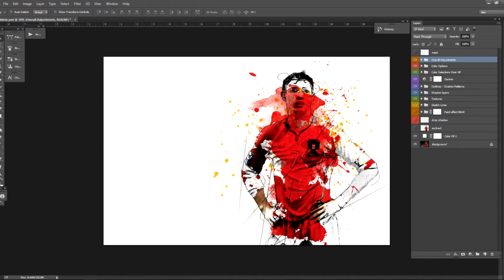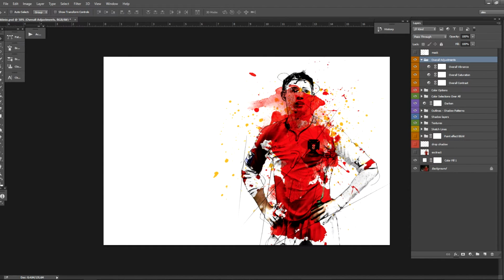Let's begin. This is the overall adjustments group. If I close and open, you will see some small difference in these areas. So basically from these groups you will find these layers, so you can modify overall your design. You can increase your contrast. I will leave it as it was.